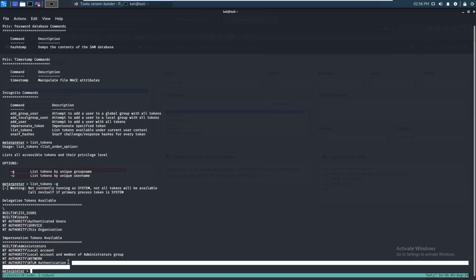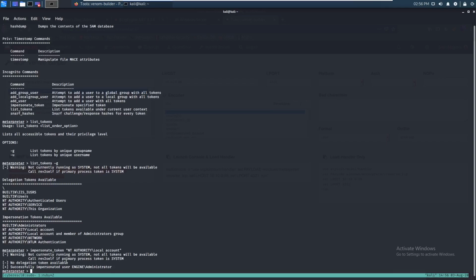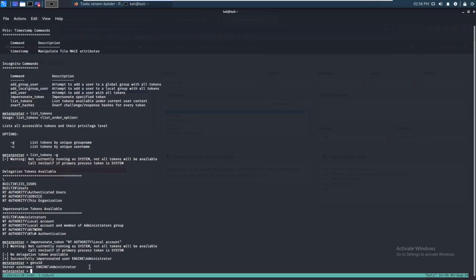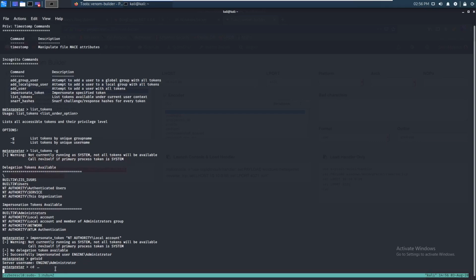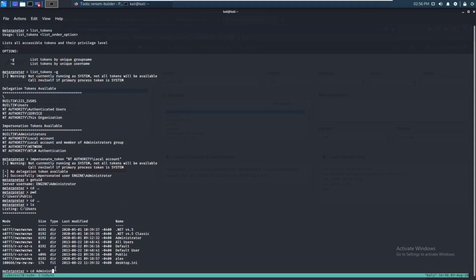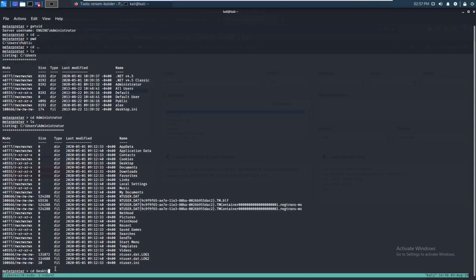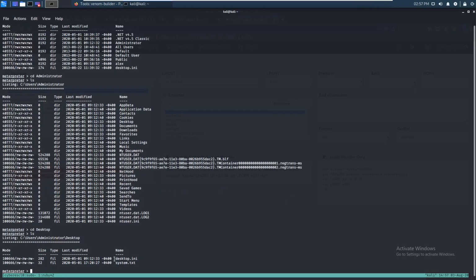So to impersonate a token, all we really need to do is impersonate_token, and we probably want to put it in quotes because there are some spaces. So let's see if that works. Alright, successfully impersonated the engine administrator. So let's do getuid. We are the engine administrator. So let's back out of this, and let's see if we can go into administrator. And yep, we can. We go over here, Desktop, and you have your system.txt right here. So that's your flag. You guys can go grab that. And yeah, this is the root of Engine.